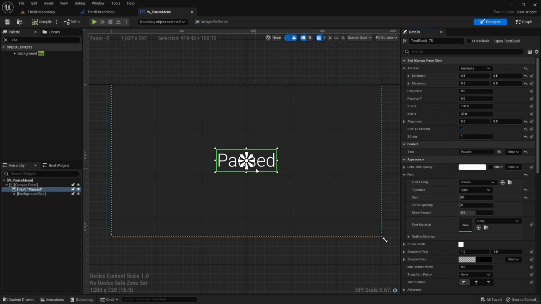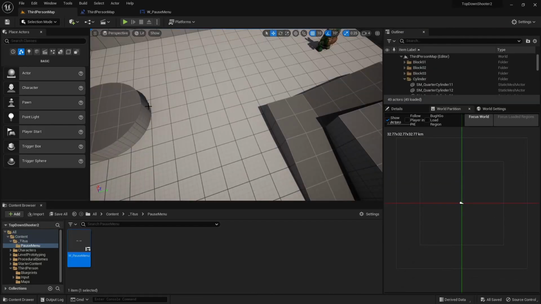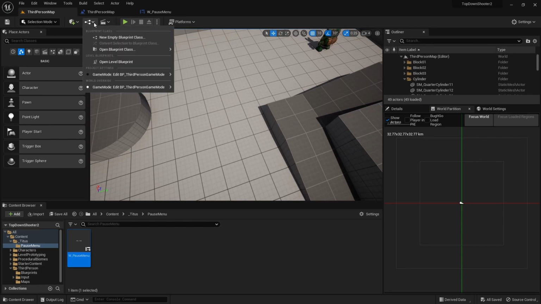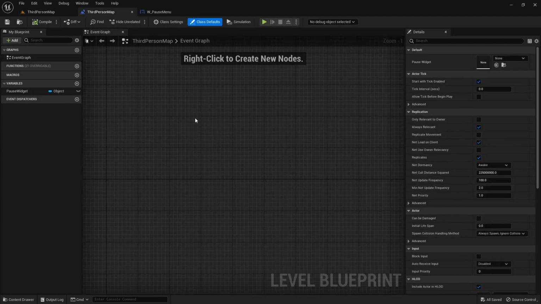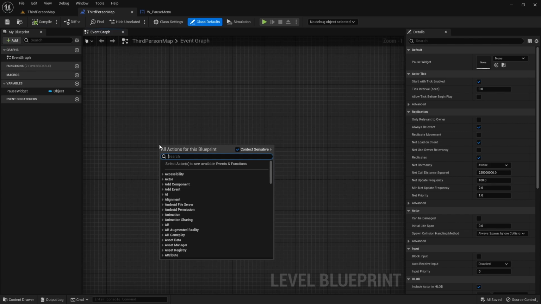Now we need a way to execute it in code, and we're going to be doing that using Blueprint. So let's go back to our third-person map. You just click on your level editor and open level blueprint here. I already have mine open. And now we can actually begin to add some code. So let's right-click and add Begin Play.